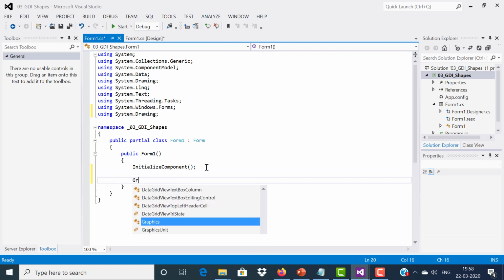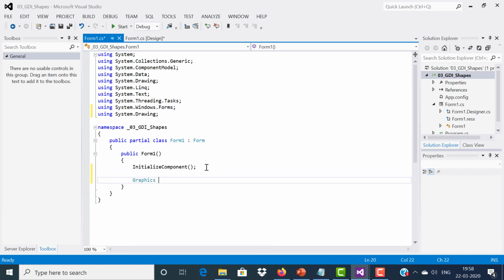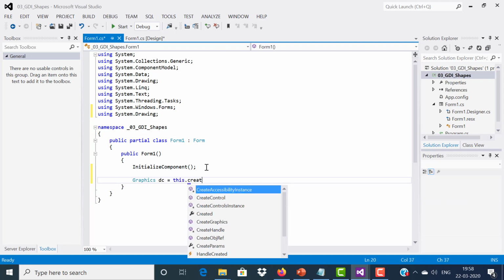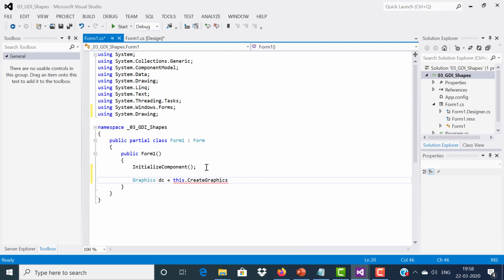First we have to create a Graphics class object. For example, we take the class Graphics and give the name, for example, dc equals this.CreateGraphics. By this statement we have created a Graphics class object, and that object name is dc. This represents that we are going to add the drawing shapes onto this Windows form. Now we'll do this.Show.